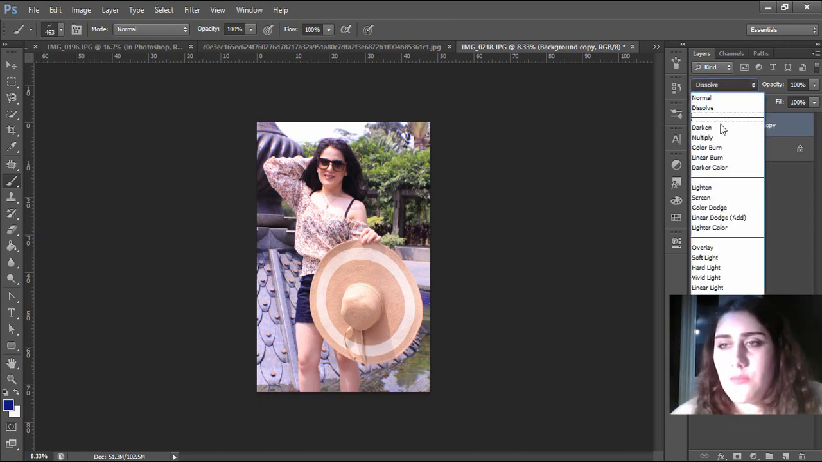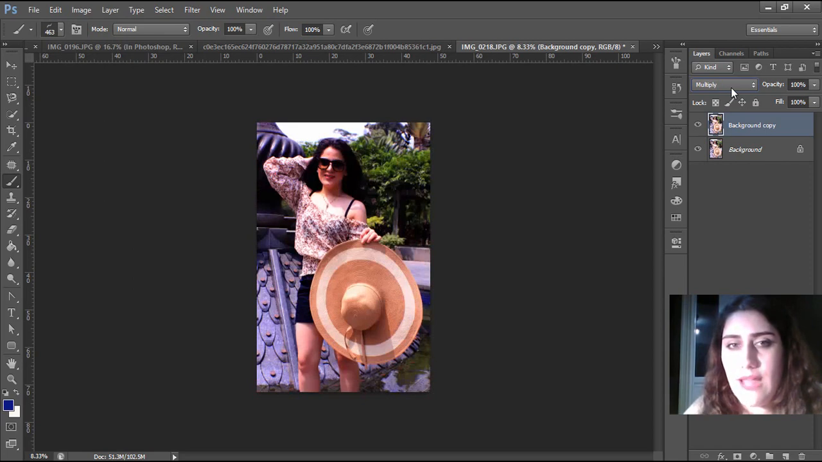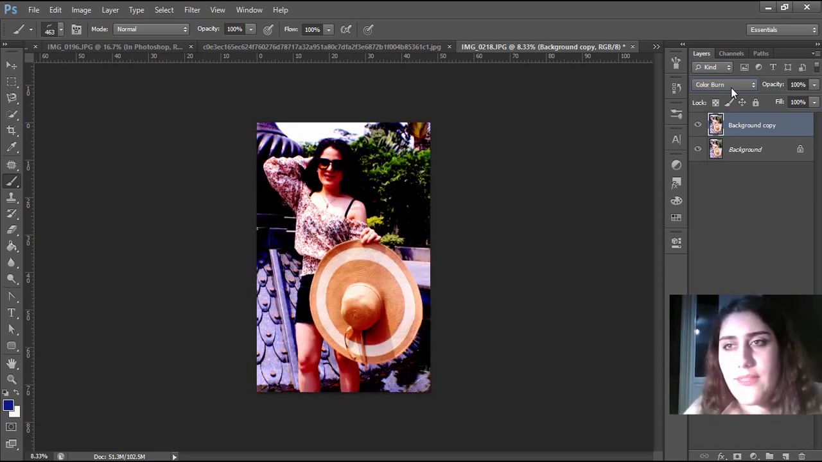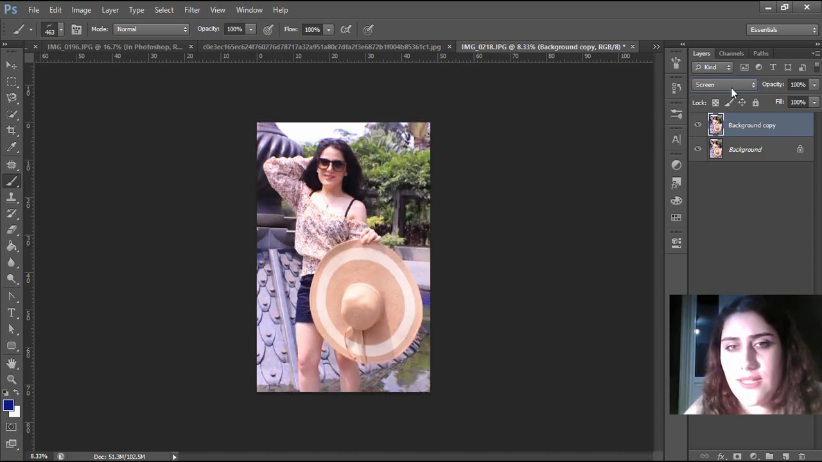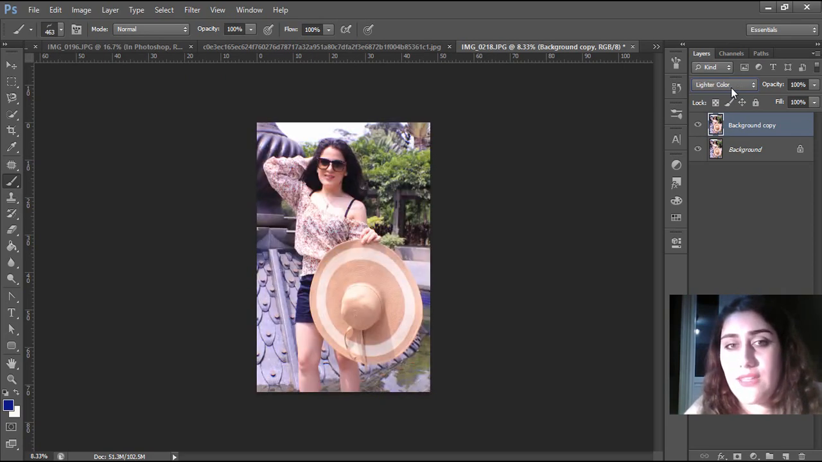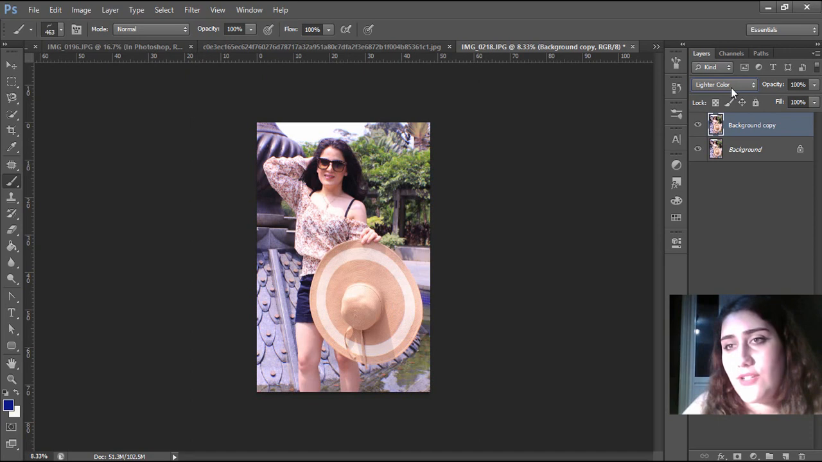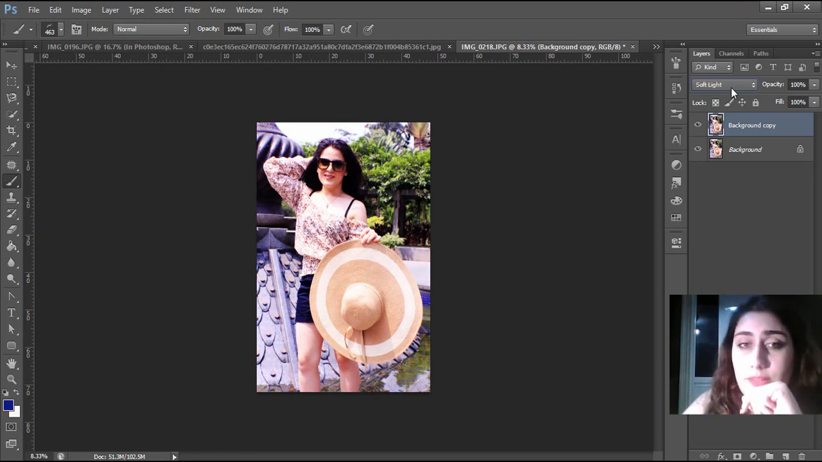Some of these are not much different, but some of them are dark. I just click the arrow on my keyboard to go down: Multiply, Color Burn, Linear Burn, Darker Color, Lighten, Screen, Color Dodge. These are things you can always use. The ones I usually use the most are Lighter Color, Overlay and Soft Light. Overlay and Soft Light are the ones I use most.